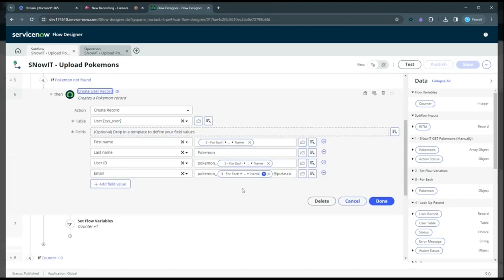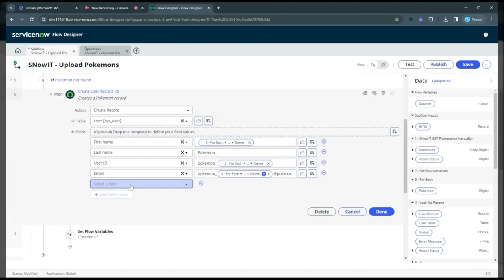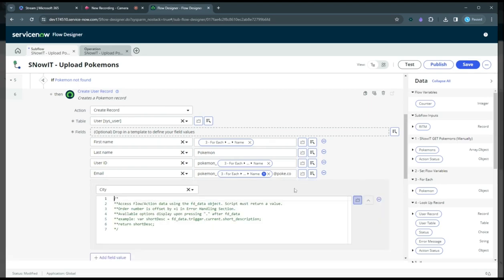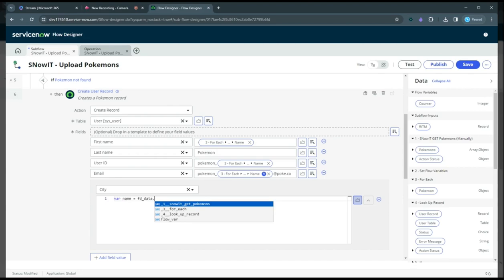Sometimes there may be a need to add a scripted value. Let's say that we would like to get a city, and then we can click this toggle scripting for the city, and we can create some data. We can use the execution data which is available. So we have to place fd data, and then we can dot walk to the field that we would like to use. Let's use our flow variable, and we can use the counter. It doesn't matter, but then we have to return it. So this is the way you can place a script in your values.